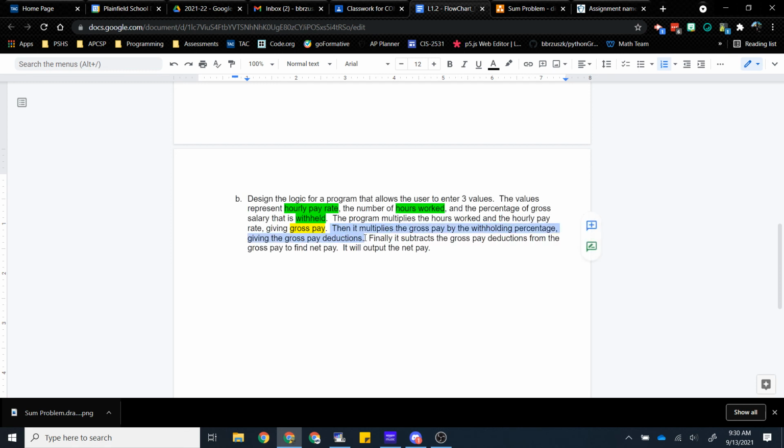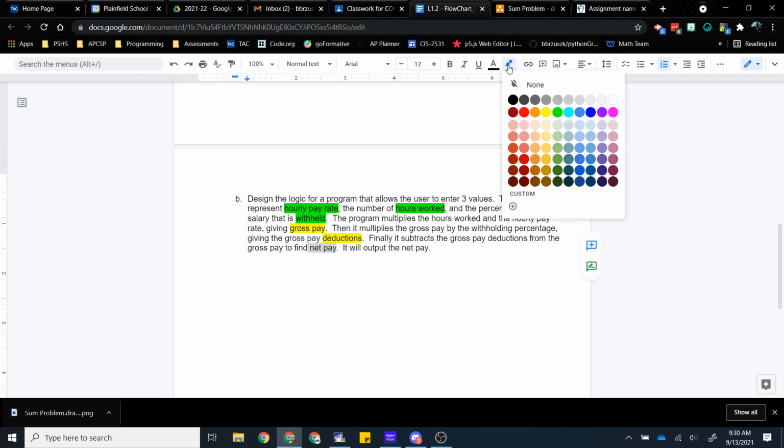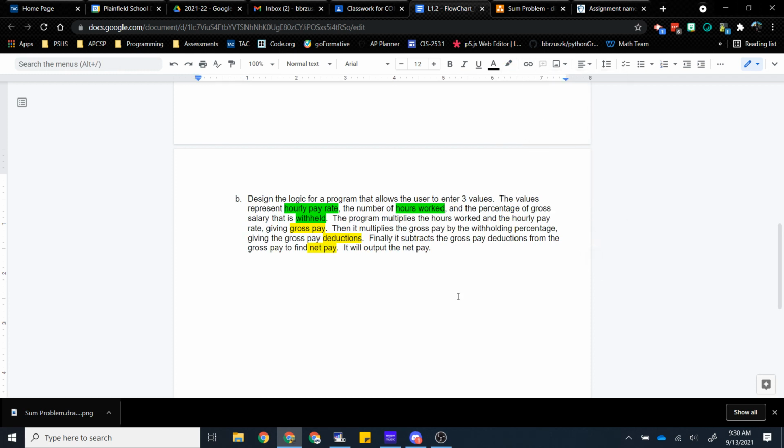You guys are all over the place. Say it again. That was our 3rd input, not the 5th variable. What do you got? Gross pay deductions. It's the deductions, okay? So I'm going to highlight that one in yellow. And then finally, the last one is going to be net pay. That one's easy to see because 1, you output it, and 2, you're used to it. That's what you see on your paycheck.